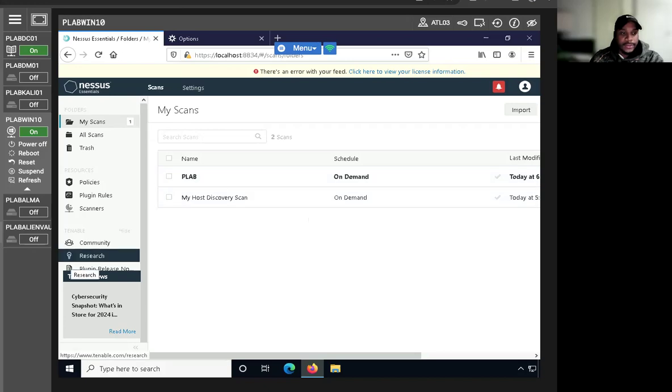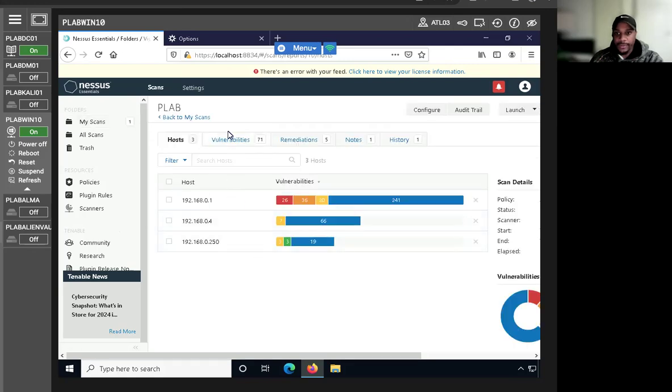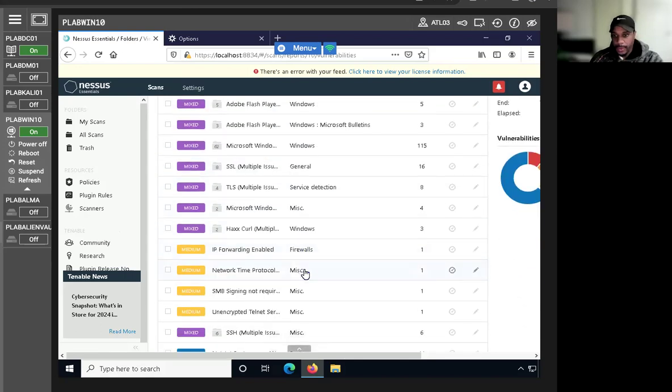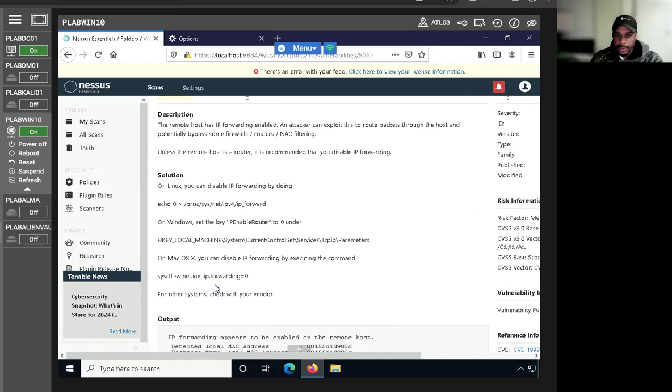All right, so the scan is finally completed, and it took quite some time. So I'm just going to click here to take a look at what it found in the scan. Go here, perfect. So we found actually 71 vulnerabilities. Let's click here. Couple vulnerabilities. Actually, let's click on this one here.